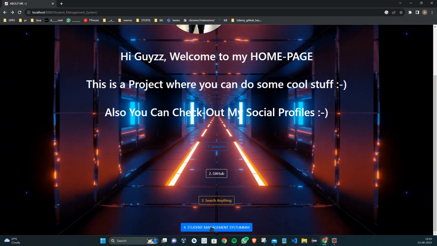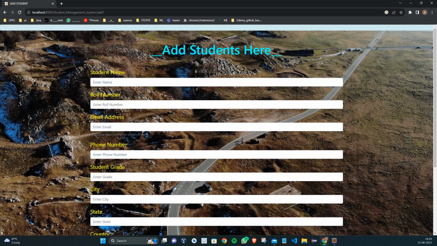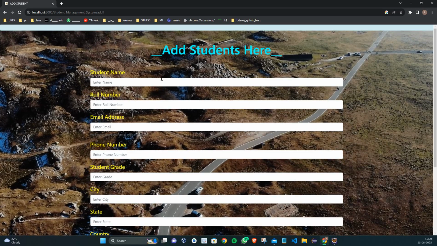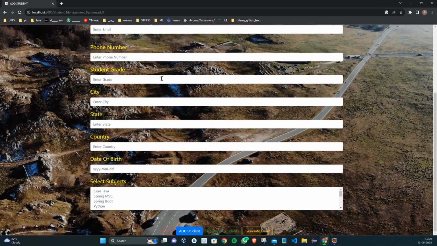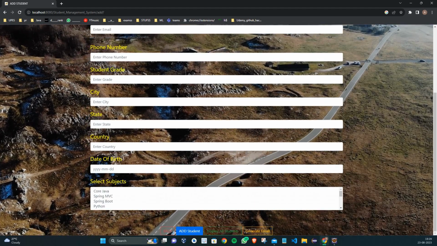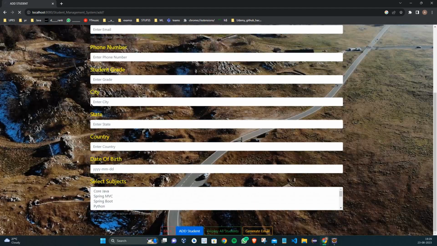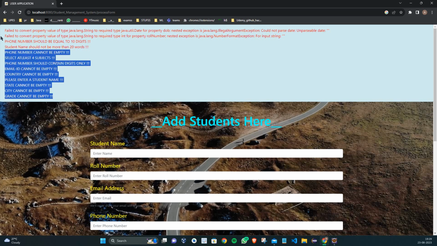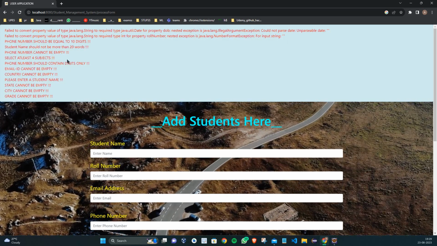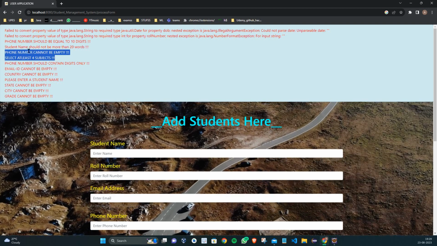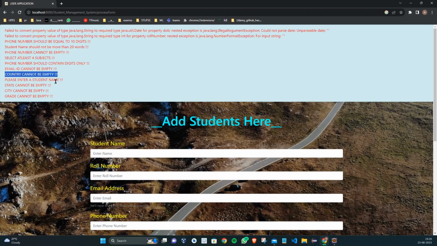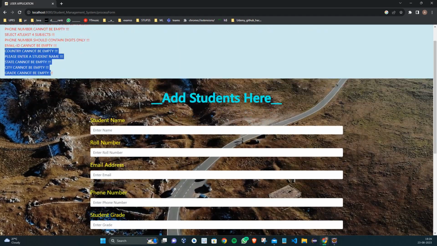Now let's come to the main project. This is an add student page where you can simply add the student details. Suppose I'm not filling in the details and I'm simply trying to add a student. You can see that form validations have occurred: that you should at least select 4 subjects, that phone number cannot be empty, email ID cannot be empty, this cannot be empty.